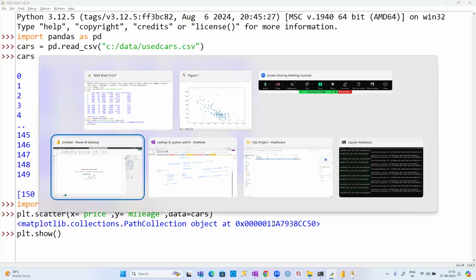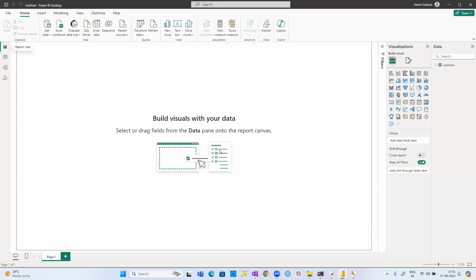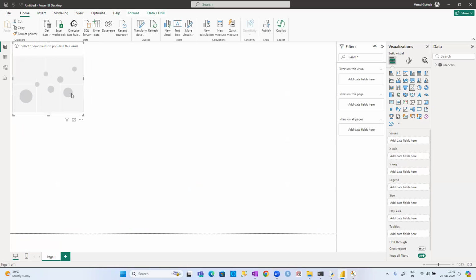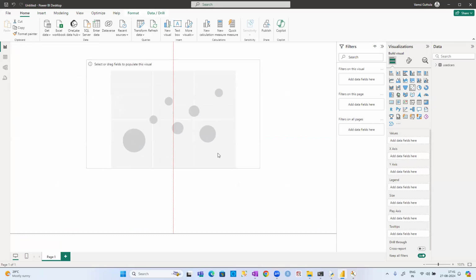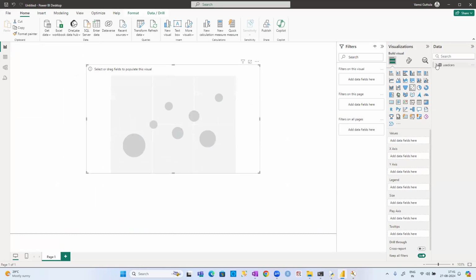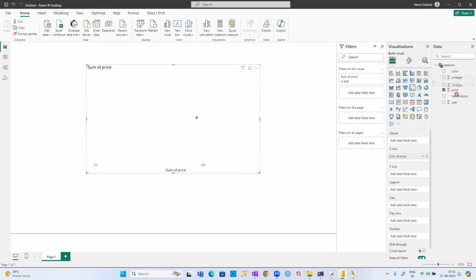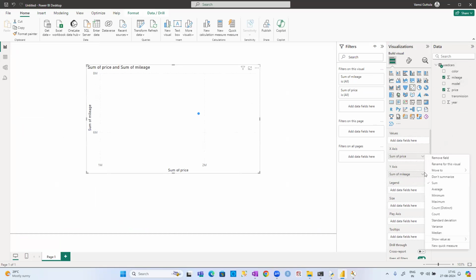In Power BI, what I'm going to do, guys, I'm not going to write any code. Here I have a set of visuals. Where is the scatter plot? Here is the scatter plot, guys. I take the scatter plot. If I just click on that, the scatter plot will come here now. See there, very simple. What do you want on x-axis? What do you want on y-axis? On x-axis, I require the price. On y-axis, I require mileage. Drag and drop it. Don't worry, I'll explain the concept later.